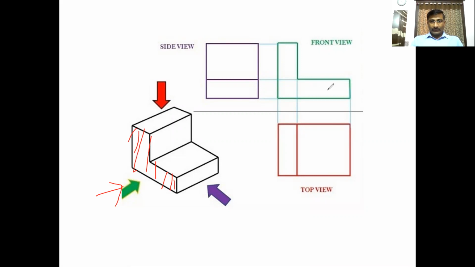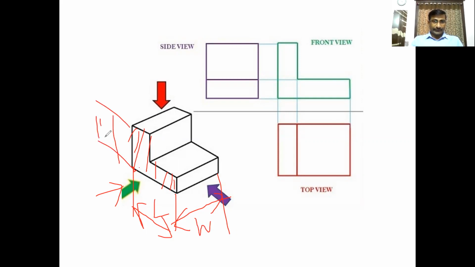Clear? Below that front view, you have to draw the top view. Always the top view is below the front view. Clear? This is the length, this is the width, and this one is the height. So when looking from the front side of the object to draw the front view, the visible dimensions are length and height.